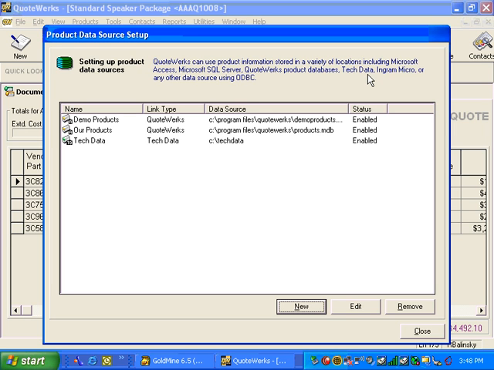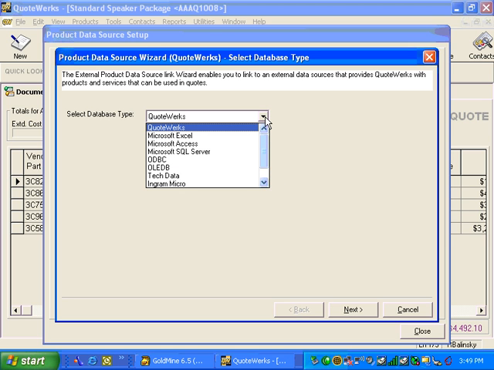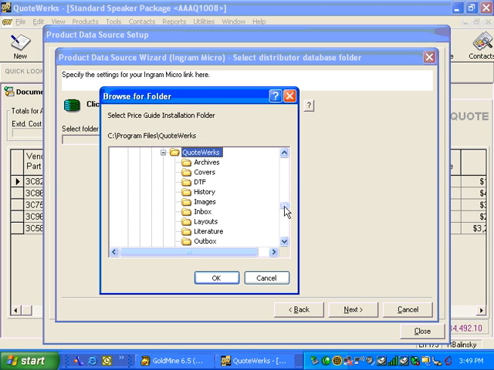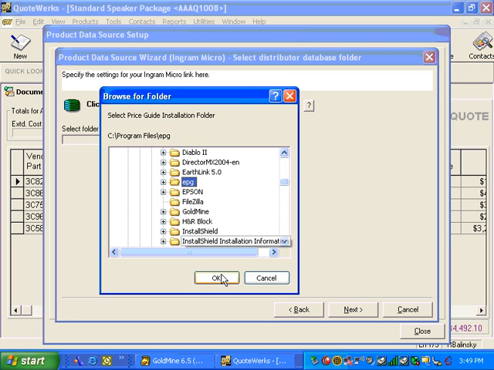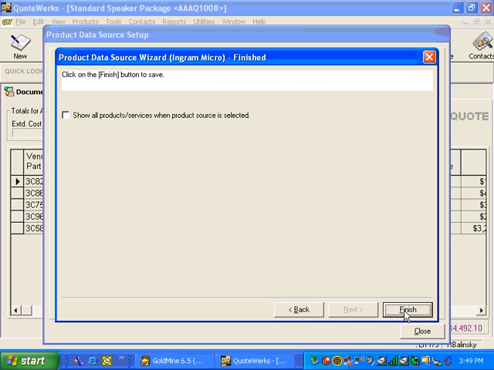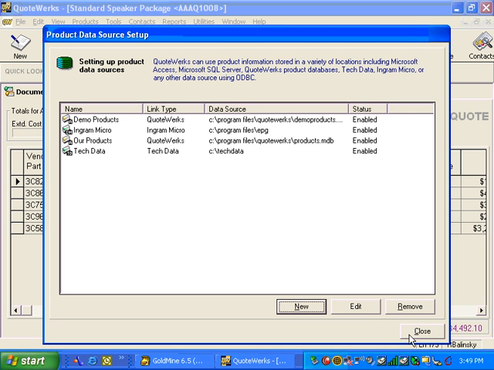Setting up the link to the PC industry distributors' product databases is accomplished in seconds. This is one of our most popular features among resellers. Linking to the Ingram Micro database is simple. Choose Ingram Micro. Then select the folder that the Ingram Micro database is installed in. You are now ready to use Ingram Micro's product database.